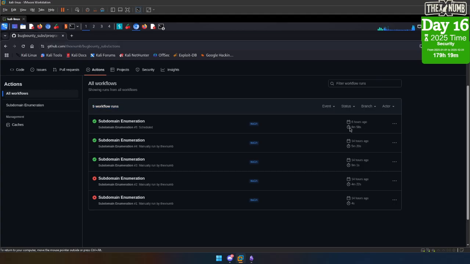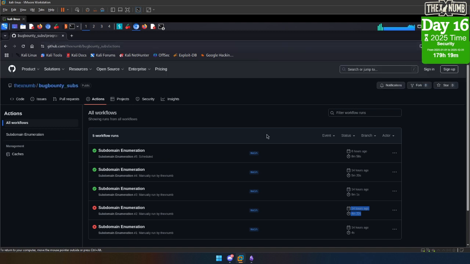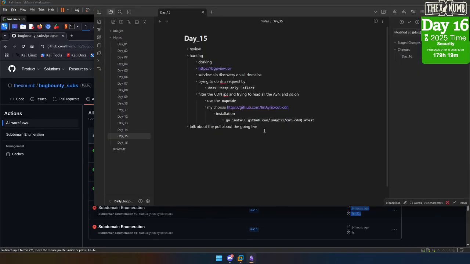And as you can see, there are runs of 8 minutes and 5 minutes. This one ran and everything is good, but I wrongly didn't change the name of the repository. But overall, it's so cool. And where were we? Subdomain discovery on all domains.